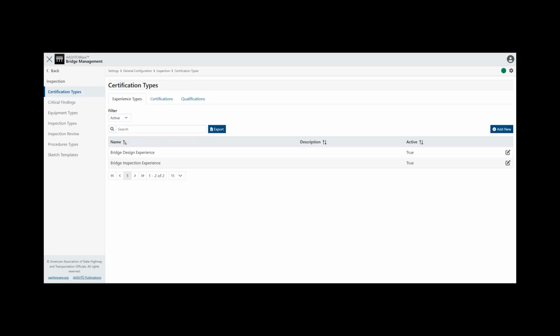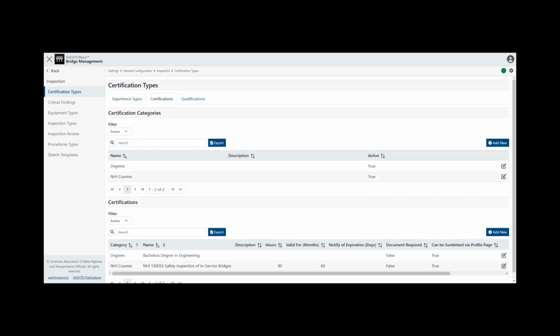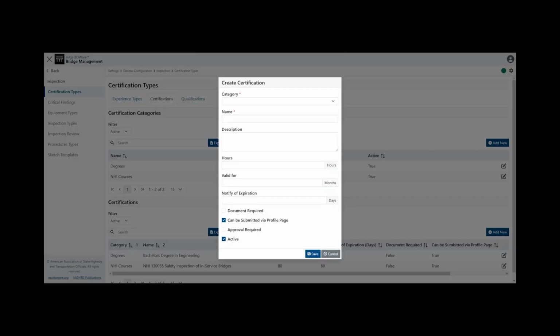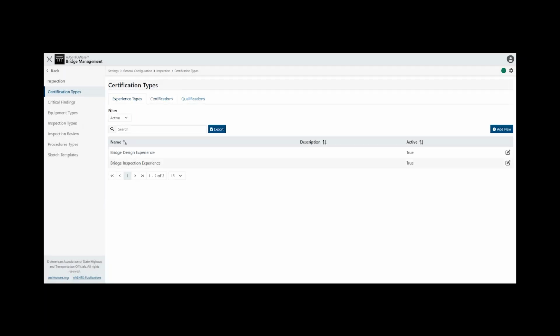The Settings, General Configuration, Inspection, Certification Types page allows you to define the certifications, experiences, and qualifications for your agency. Certifications may include things like college degrees or NHI courses. Certifications can be configured to require an uploaded document and can be set for manual or automatic approval. Experiences may include years of bridge inspection or design experience. Certifications and experiences are combined to form qualifications, which are managed via a SQL statement added directly to the database.